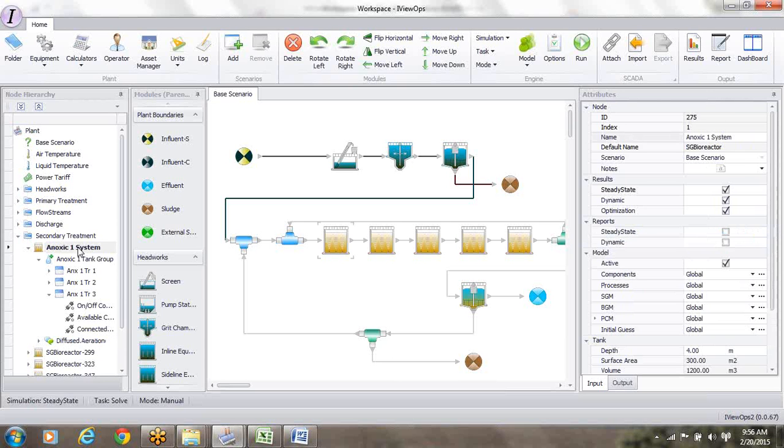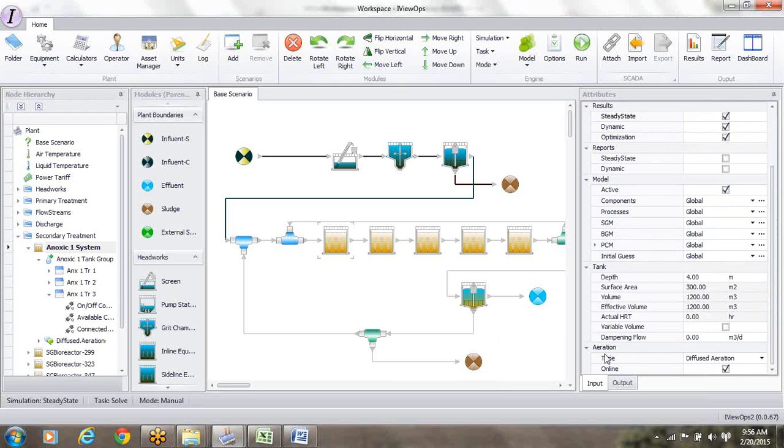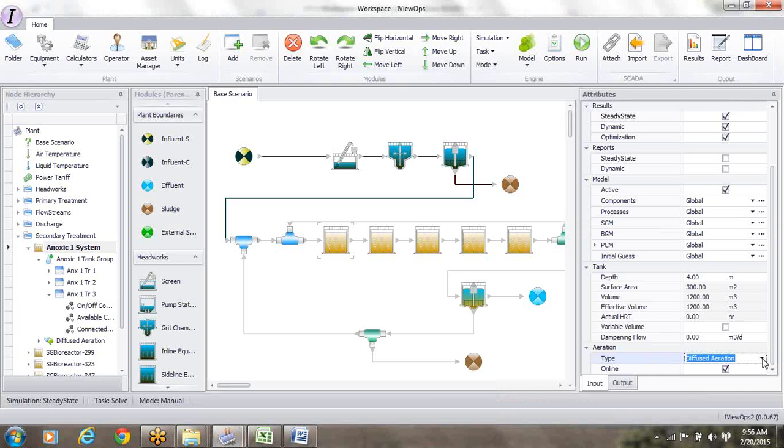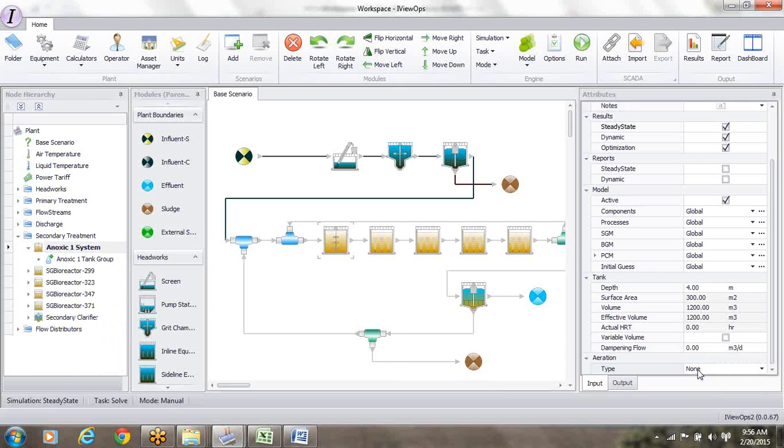It's going to be here, and let's look at what all choices we have. In this basin or in this cell, we can have diffuse aeration, we can have mechanical aeration, or here it is, none. So I put it none and immediately it changes to a mixing device in the icon. Okay, so we have set up the anoxic 1 system.